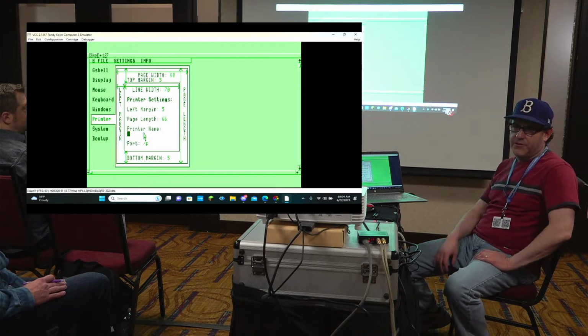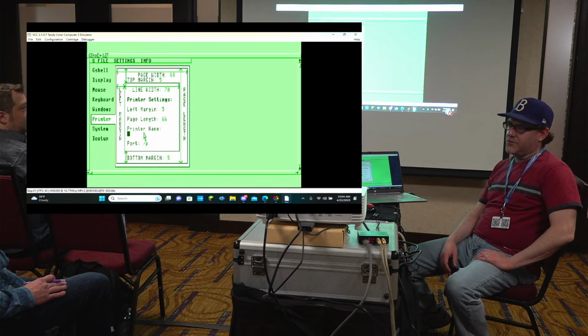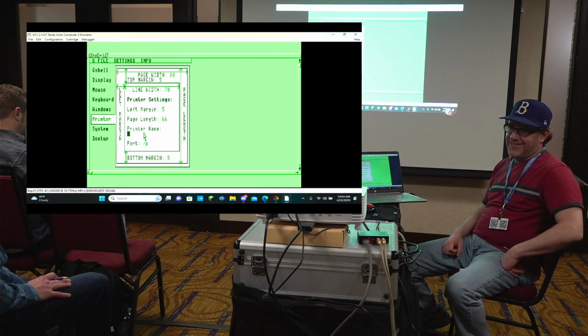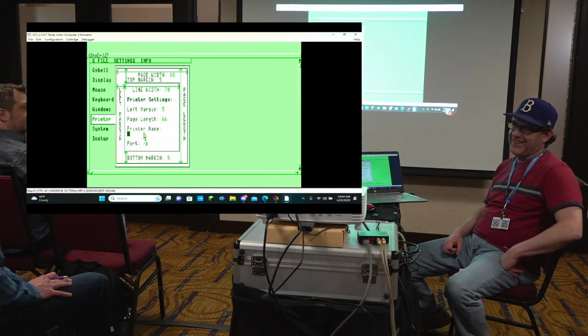I'm not one of those extreme purists that have to have. Yeah, you're not hooking up multiple printers and trying to play Star Wars by the timing of it. Sure.